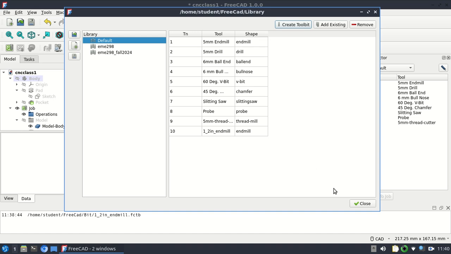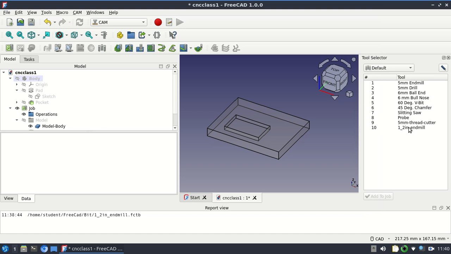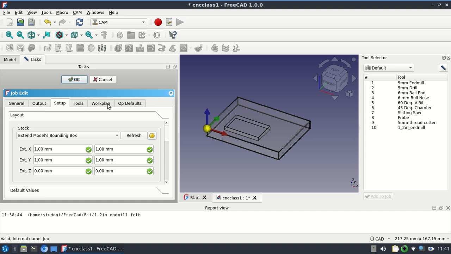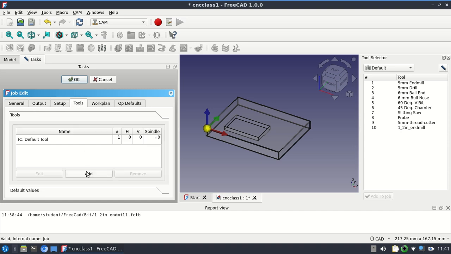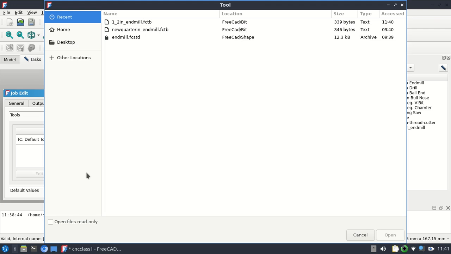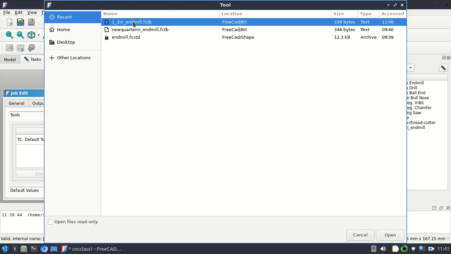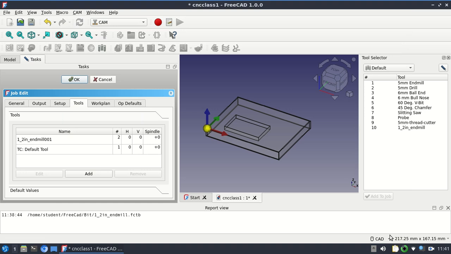Now that's created, let's close. See, that's the 10th tool there. I want you guys to go back to the job, tools. Now you're going to add that tool that you just created. Mine is that one. That's the one that I just created. And I'm going to open. So now there's going to be 2 tools in my toolbox there.